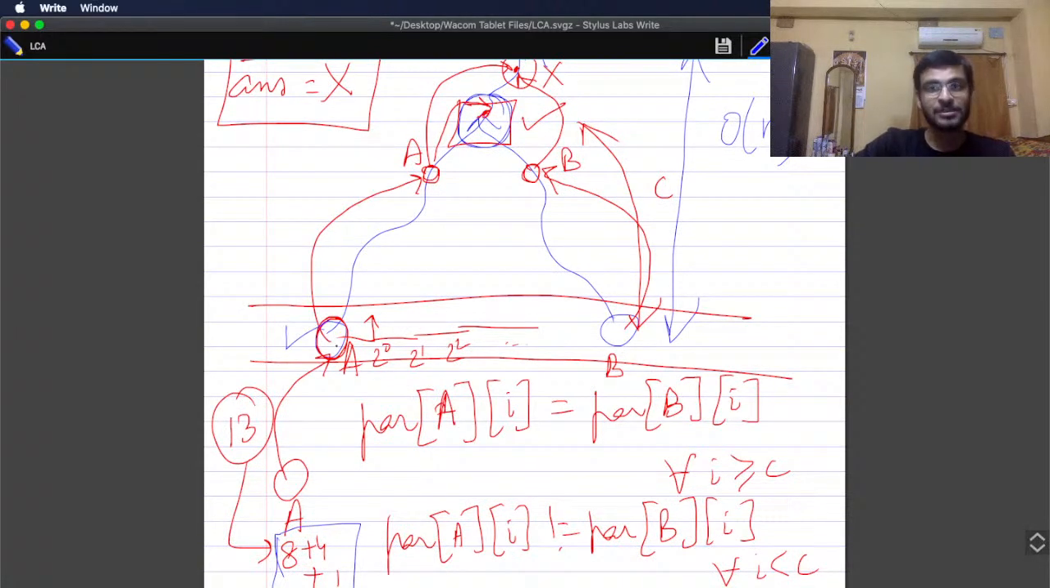Then we need to check if this itself is the answer, if A itself, whatever it is, is B, if they are the same thing. If they are the same thing, then we are done. Otherwise, we will now do binary search, the same kind of binary search.